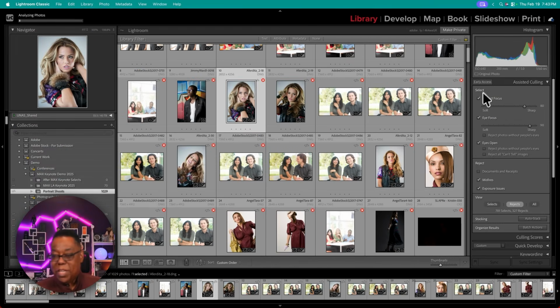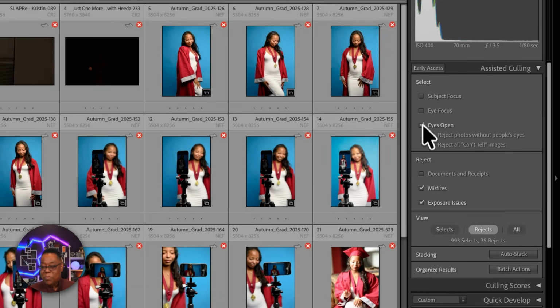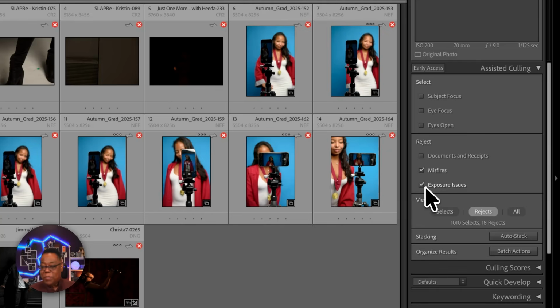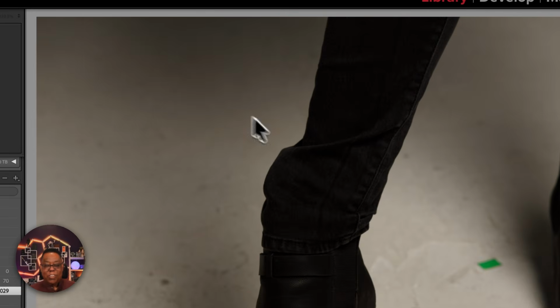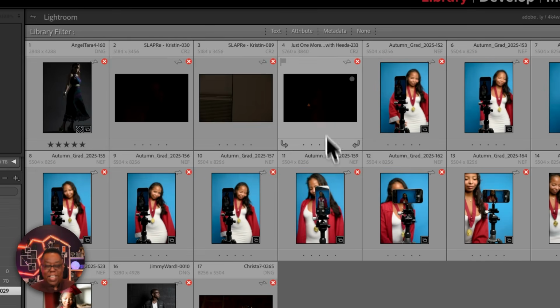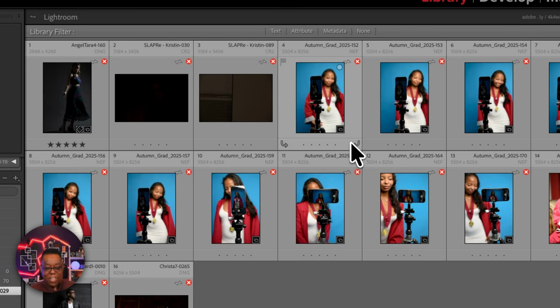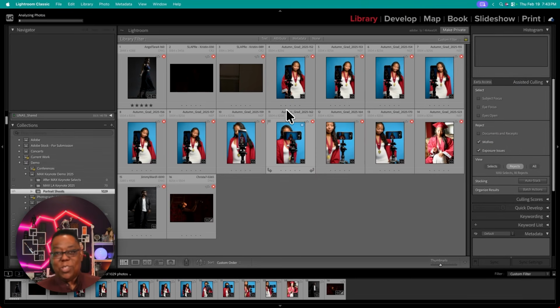So for example, you can also say, hey, just show me the ones that are misfires and exposure issues. So you can just really get down to the ones where, hey, I know these are going to be rejects. They're out of focus. A great shot of someone's feet. This one looks like the flash didn't fire. So yeah, just let me go ahead and reject those quickly. So you can use this any way you want.